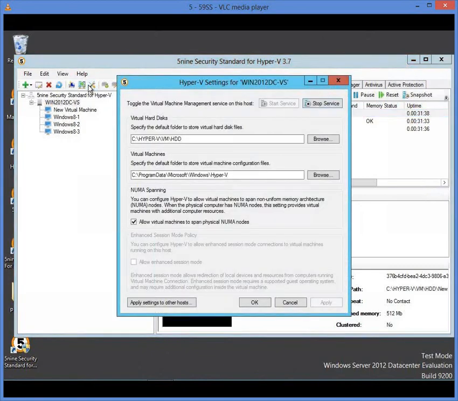The next feature available is Hyper-V settings, and this is absolutely something you won't see anywhere else. We allow you to copy Hyper-V settings between different hosts, and we are going to expand that pretty soon and add even more settings which can be copied. Right now you see that I can specify the same virtual hard disk path, the same path for virtual machines, and also allowing virtual machines to span physical NUMA nodes.